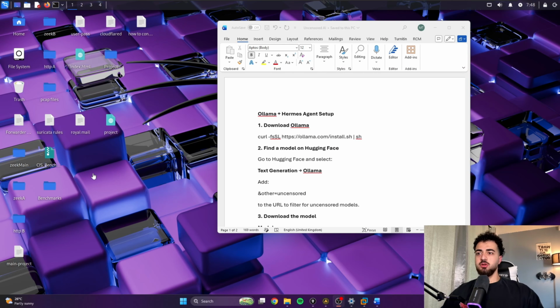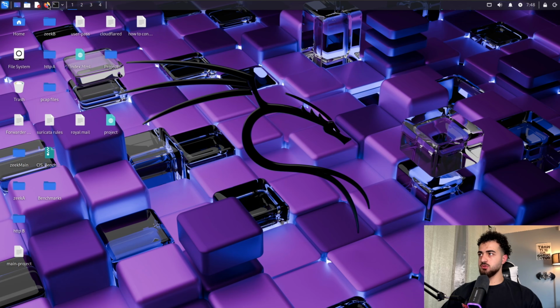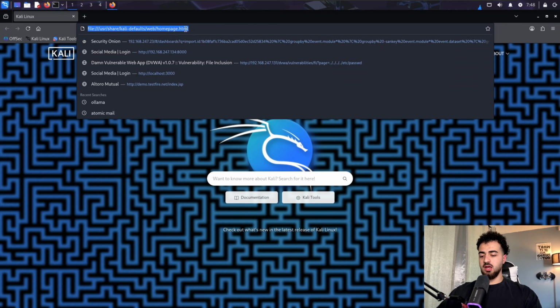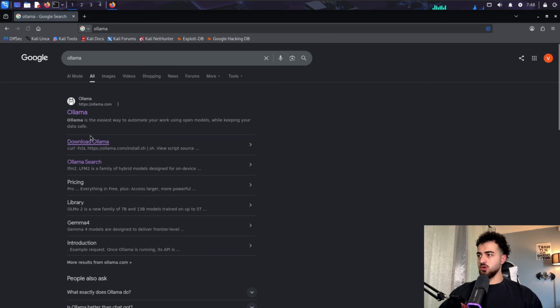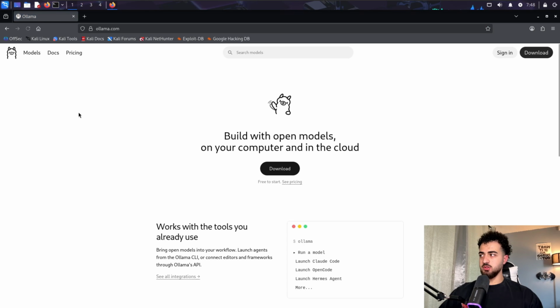So the platform that we're going to use today is called Ollama. Ollama is not the AI, it's just the app that we can install the AI models on. So in order for us to get access to the uncensored AIs, we have to get Ollama first. I'm going to go to the Ollama website and start downloading it. You search Ollama, and it takes you straight away to the download page.